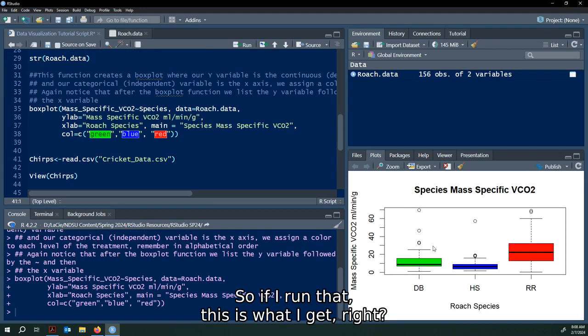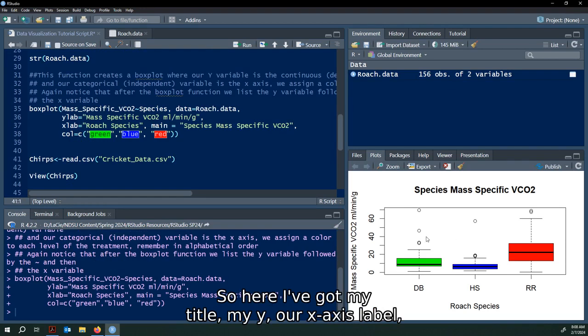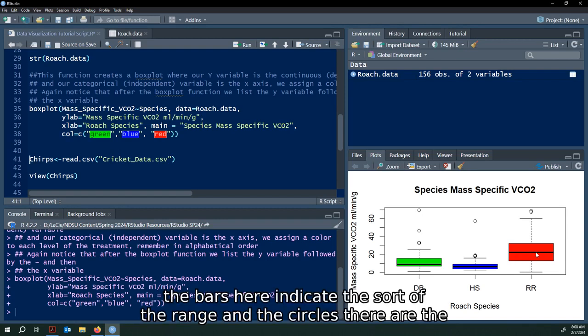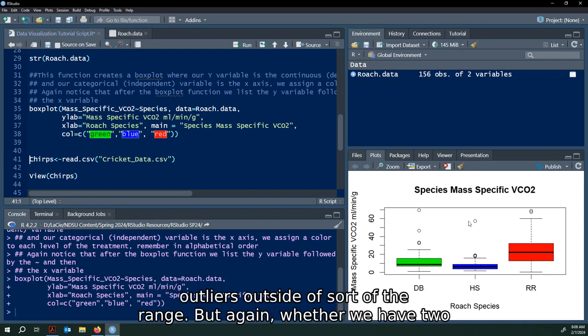So if I run that, this is what I get, right? So here I've got my title, my x-axis label, my y-axis label, a box for each one. The black bar in the box is the median. The bars here indicate the sort of range, and the circles there are the outliers outside of the range. Okay.